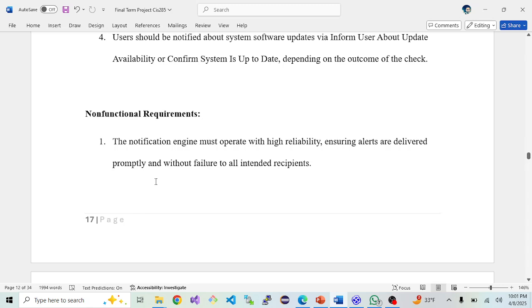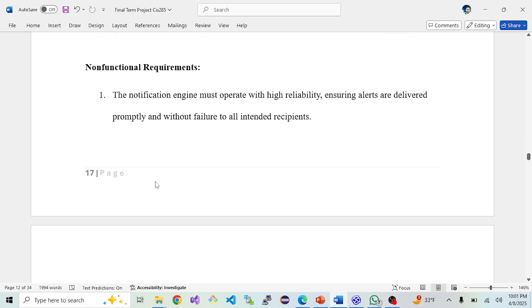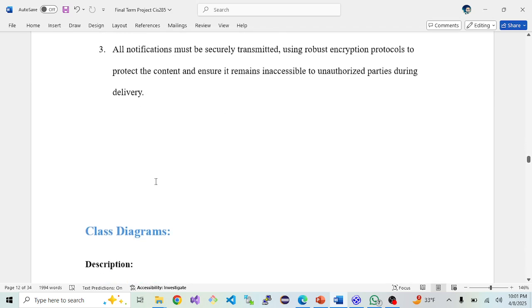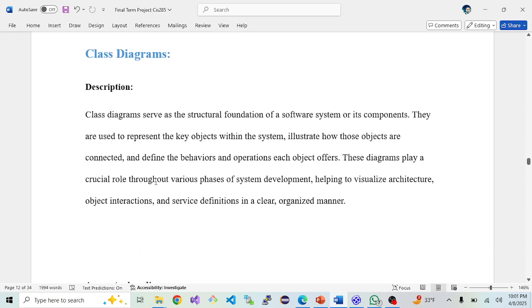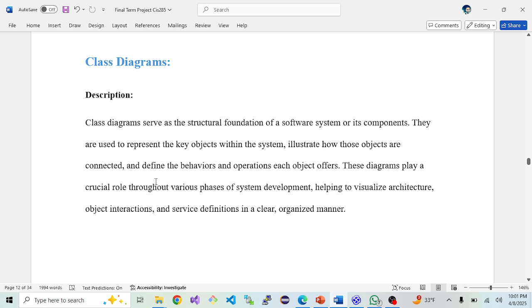The professor can review it. I'm not going to go through it on the video because it would be longer than 30 minutes. Moving to our other model, which is the class model and its diagram.